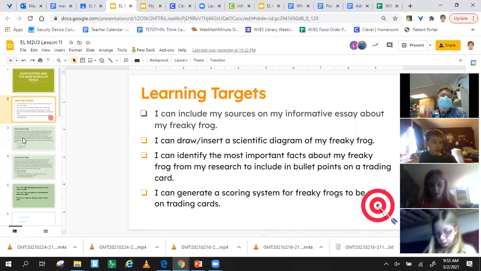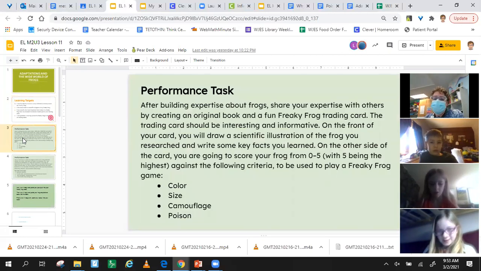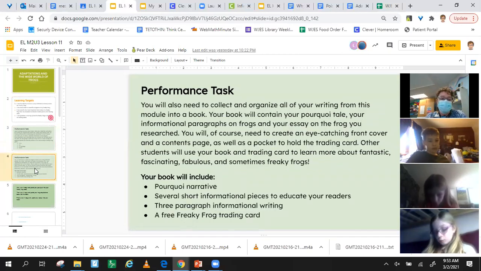We'll see. If you remember, our whole performance task had to do with coming up with a Freaky Frog trading card and also forming a book.